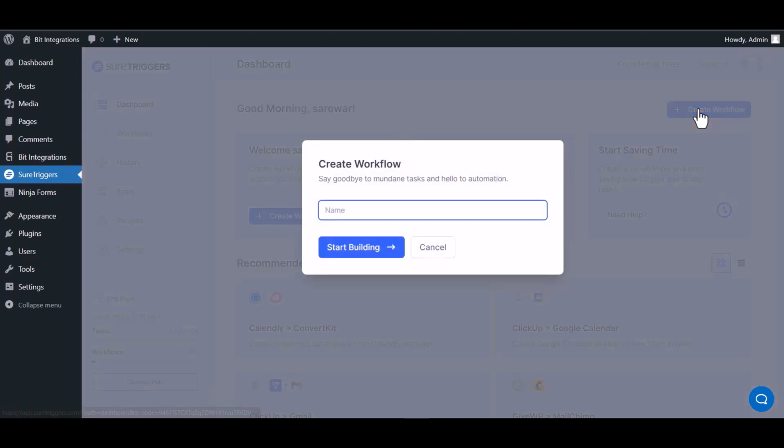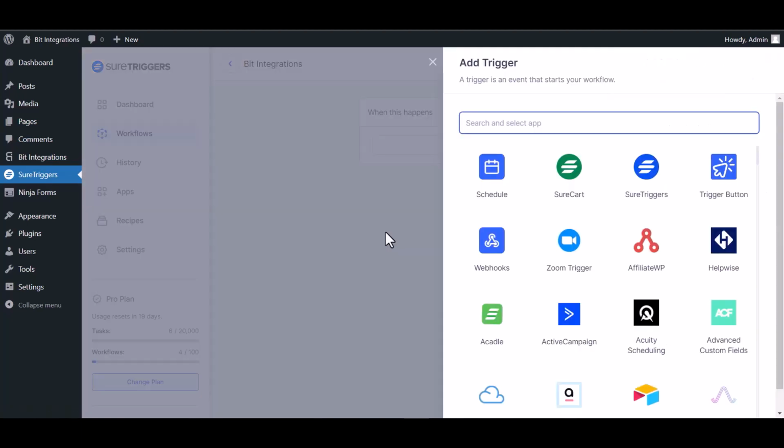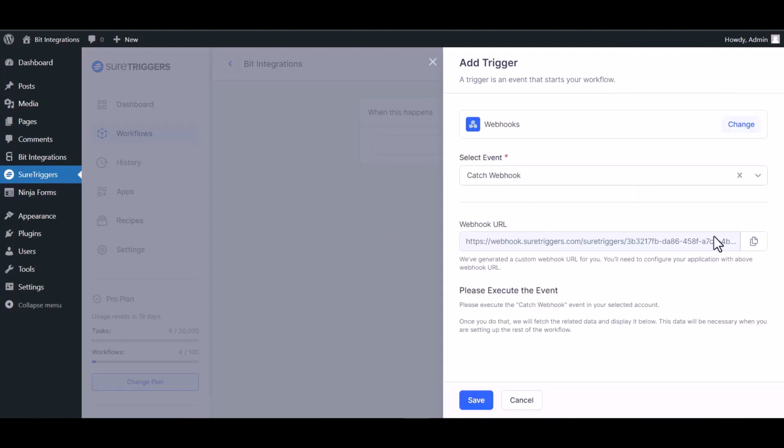Create workflow. Give here a meaningful name. Start building. Add trigger. Search and select webhook. Copy the webhook URL and paste it into the integration site.